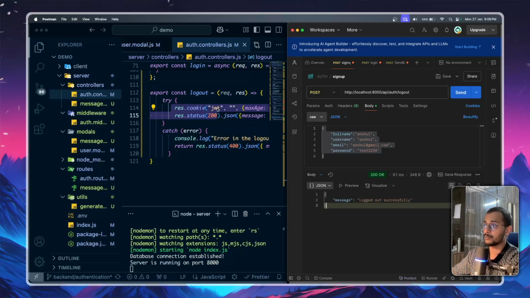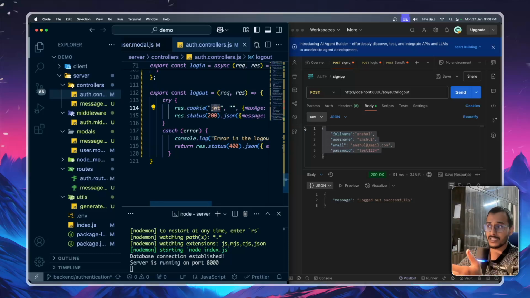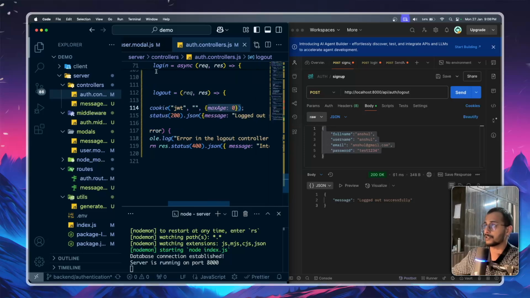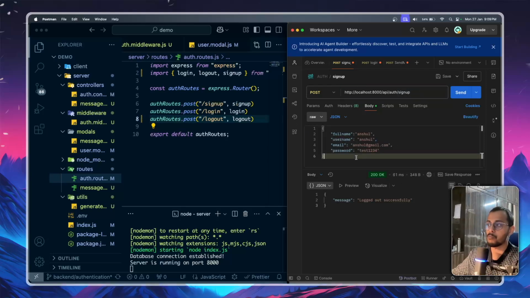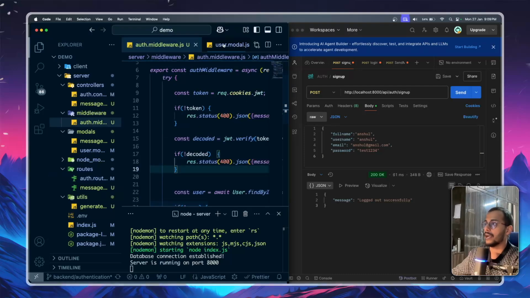So whatever JWT was being stored previously, it replaced with an empty string, and max age was converted to 0. So this is not what we have to check. I apologize. We have to sign up using Anshul, right? And we are in the authentication middleware.